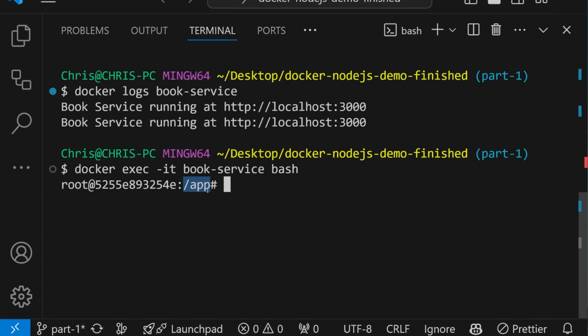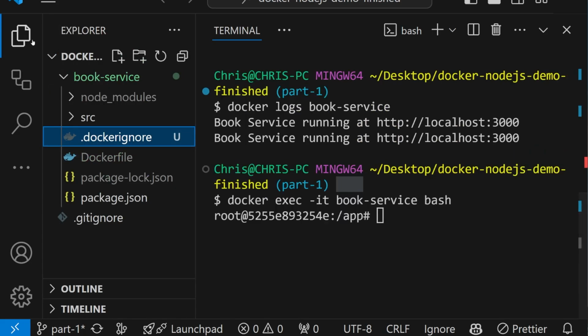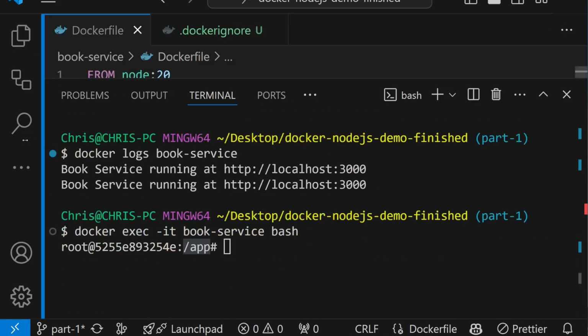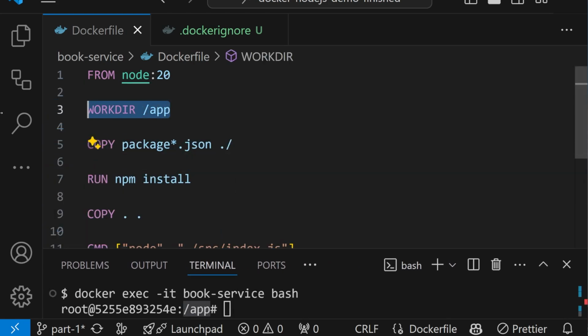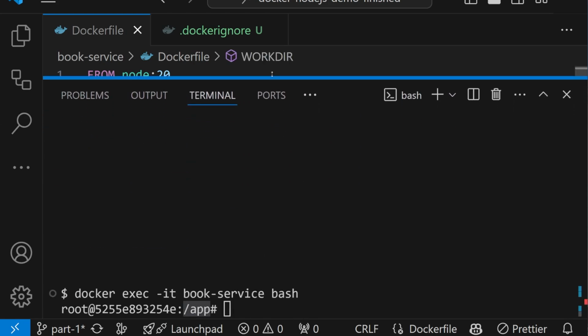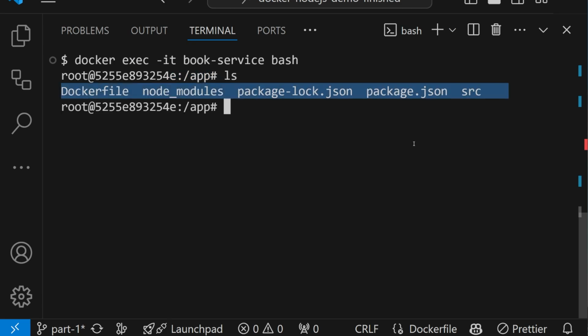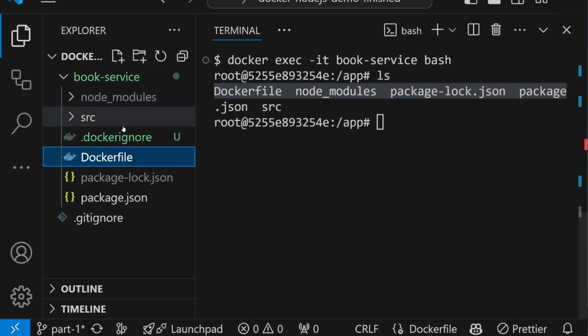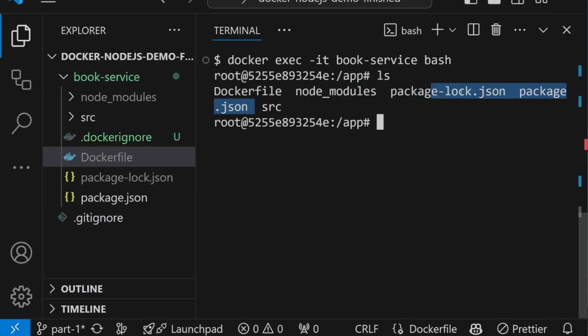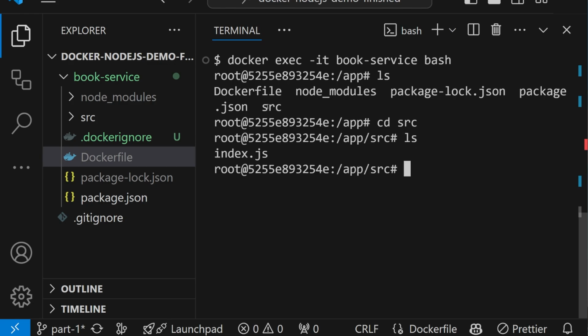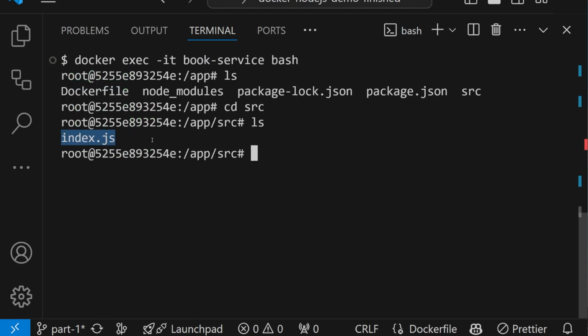The reason we're in the app folder is that if we jump back to our Dockerfile inside the Explorer here, when we added the Dockerfile at the start, we specified the working directory as /app. This is why we see this structure. In here, we can run some commands. If we say ls, which will print out the directory and file structure, you can see we've got the code similar to what we see in the Explorer in our IDE. We have the package.json, the node_modules, and the src folder. If we go into the source folder with cd src and say ls again, you can see we have our index.js file.